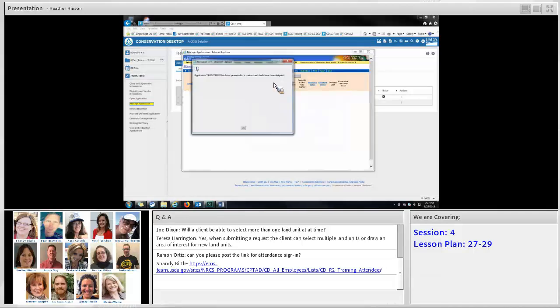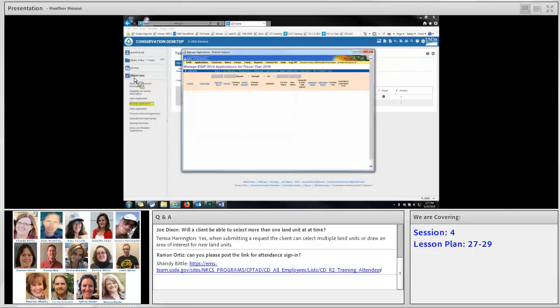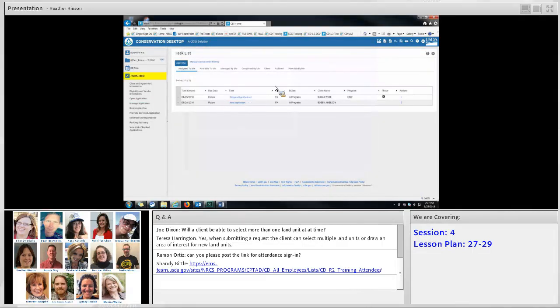Once you hit OK on here, we see that it's no longer in Manage Applications. It is now an official contract. So we can close out the Protrax window. And in Desktop, we can go to our Assigned to Me tab here in the task list and click Refresh, and we should see, once it's refreshed, that the Obligate and Sign Contract task was removed, as it has been auto-completed.